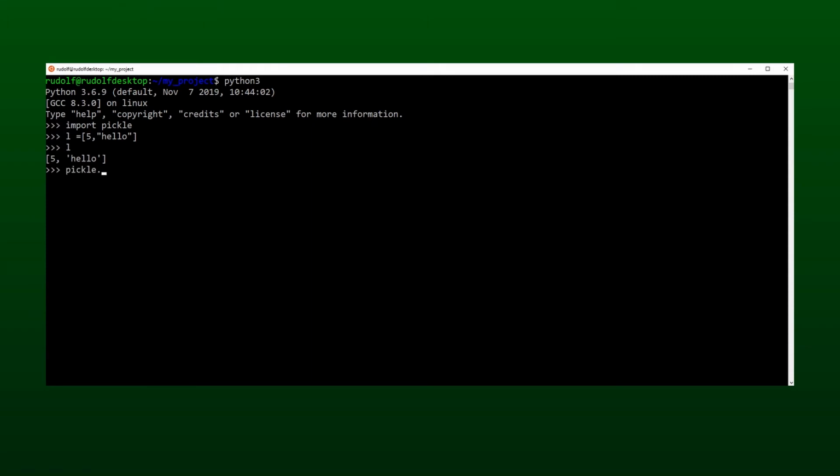So the first command, pickle.dump. What we want to save, the list we've just created, and now we need a file handle. The quickest way is to open it just in place. File name, and the file mode, it should be write binary, so WB. Done.